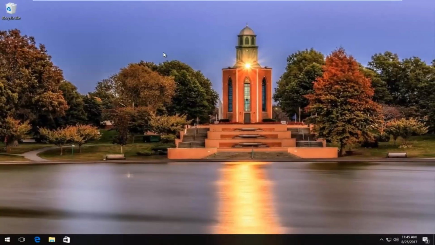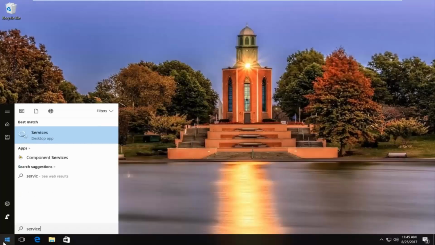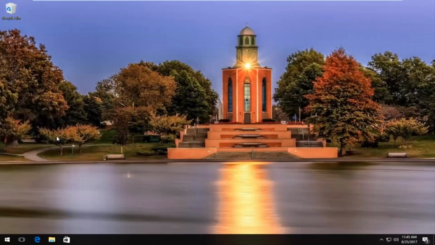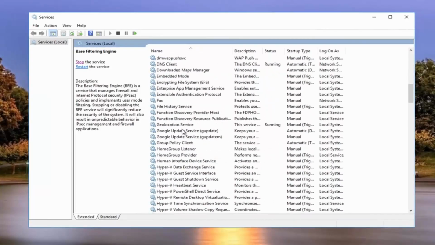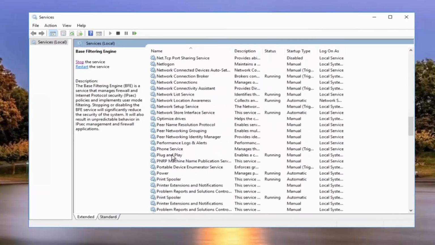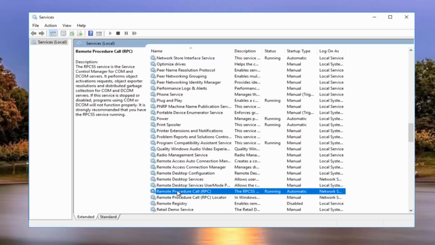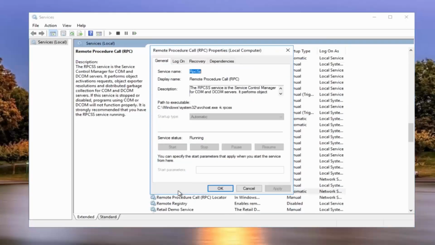If that did not work for you, I'd recommend opening up the start menu, type in services, should be listed right above desktop app. You want to left click on that. The first entry you want to go down to would be remote procedure call right here. You want to double click on it.